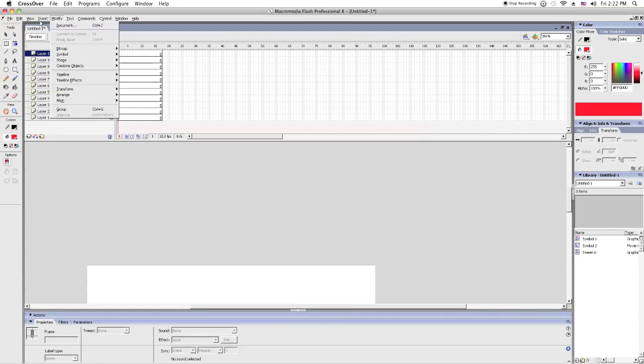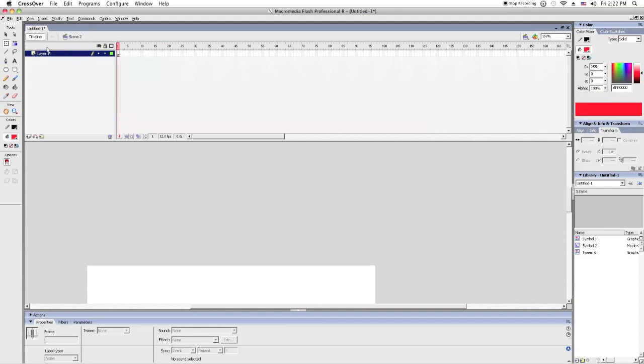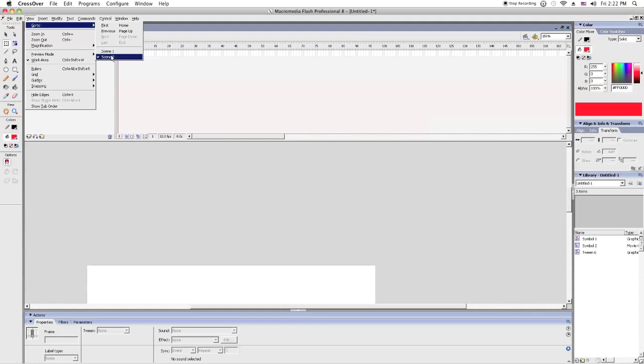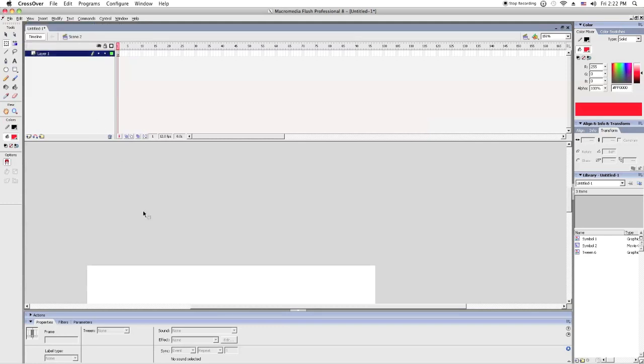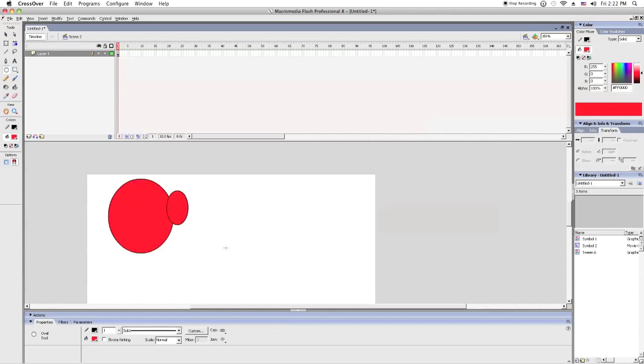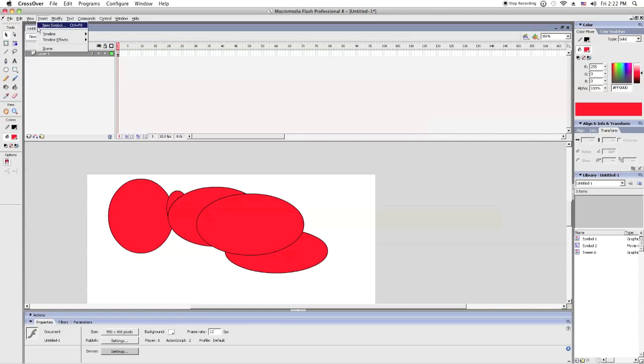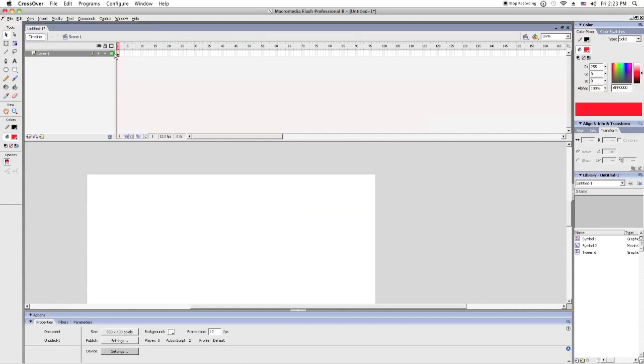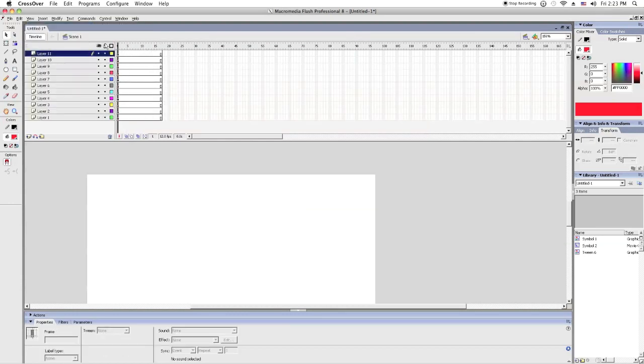But say if you want a new scene, you just click Scene. Then when you go to View, go to Scene 2. So say you're on Scene 2 and you have circles and a bunch of stuff. Once you go to Scene 1, you don't see it anymore because it's on its own little area.